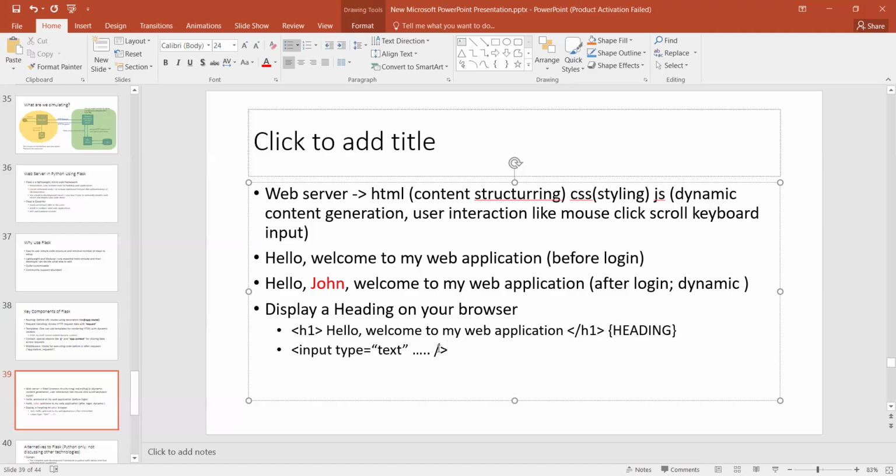Now, this tag is a self-closing tag. You can see here, if you compare it with this other tag, which has a start tag and an end tag, this input tag in particular does not have an end tag like the H1 tag.